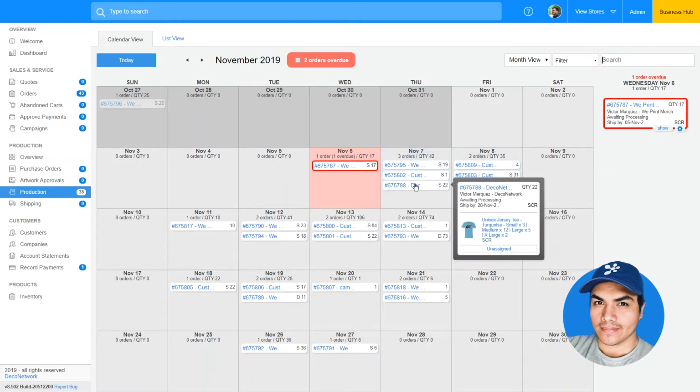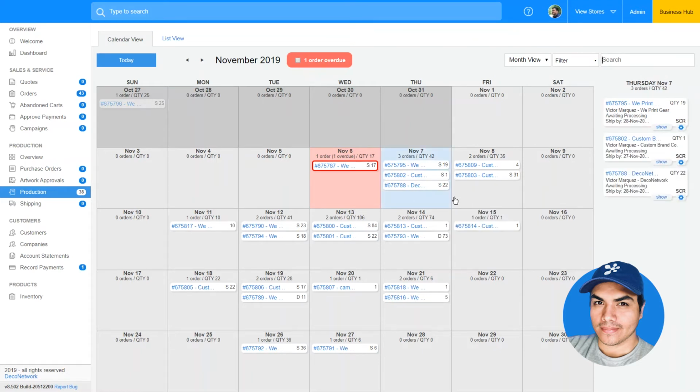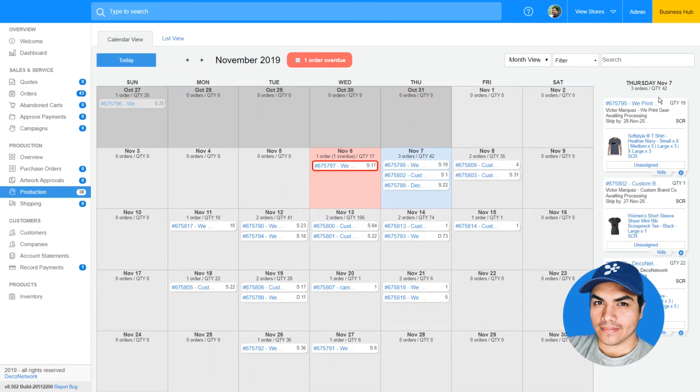You can hover over an order to see the production details, including the current status, the decoration methods used, and a production mockup. Using Month View, you can click on a day to see all of that day's orders listed on the right-hand side panel, and you can click Show to expand that order's details. Assigning a production job is as simple as clicking and selecting a team member.